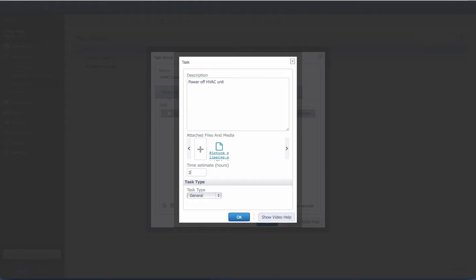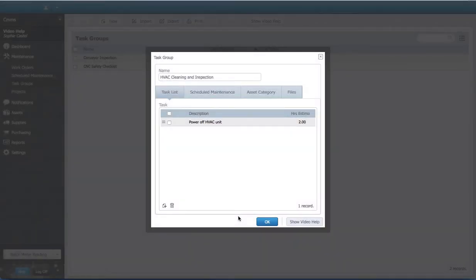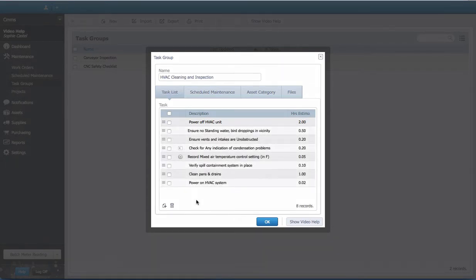I have 3 possible task types. General is your standard task item that is either complete or incomplete. Text is for comments such as OK, not OK, pass fail, etc. And meter reading lets the user log the value on the task. Note that a meter reading entered in a task could trigger a work order from another PM. I'll select General for this task and click OK. I'll add more tasks in the same way. I now have a mix of general, meter, and text task types.